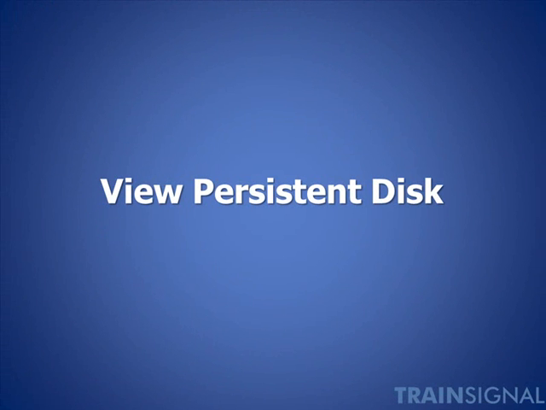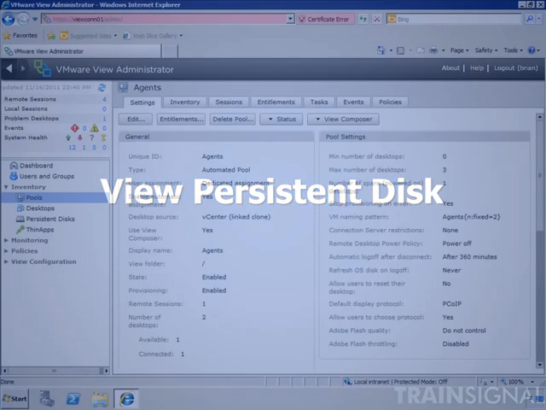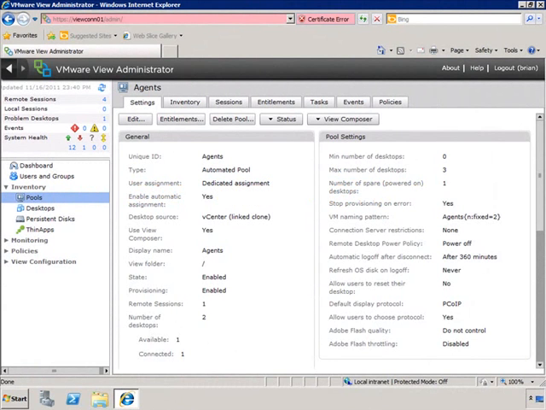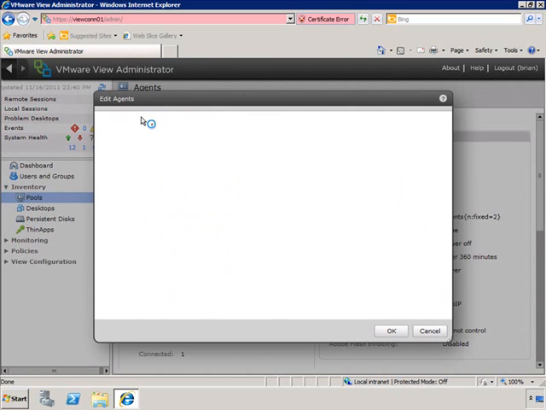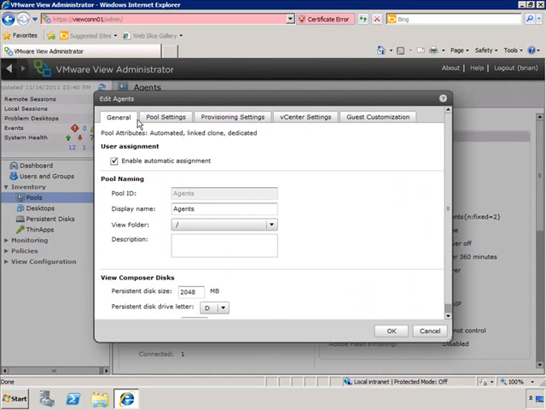So now let's take a look at what our profile looks like when using a View Persistent disk. We're going to start off in View Administrator to show you the configuration of it, before we actually show you what it looks like. So looking here at our Agents pool, we're going to click the Edit button. We're on the General tab. We can see, down in the View Composer Disks section, we have a persistent disk configured with a size of 2 gigs and configured to mount up as the D drive.